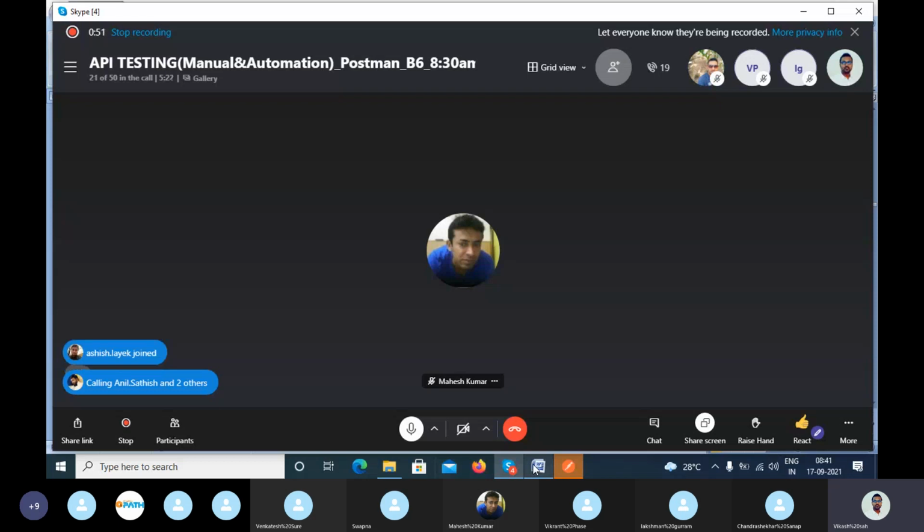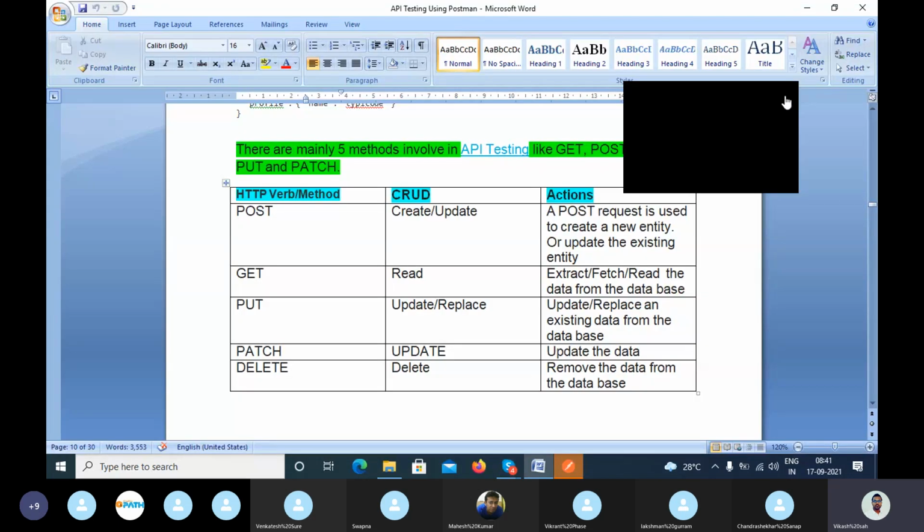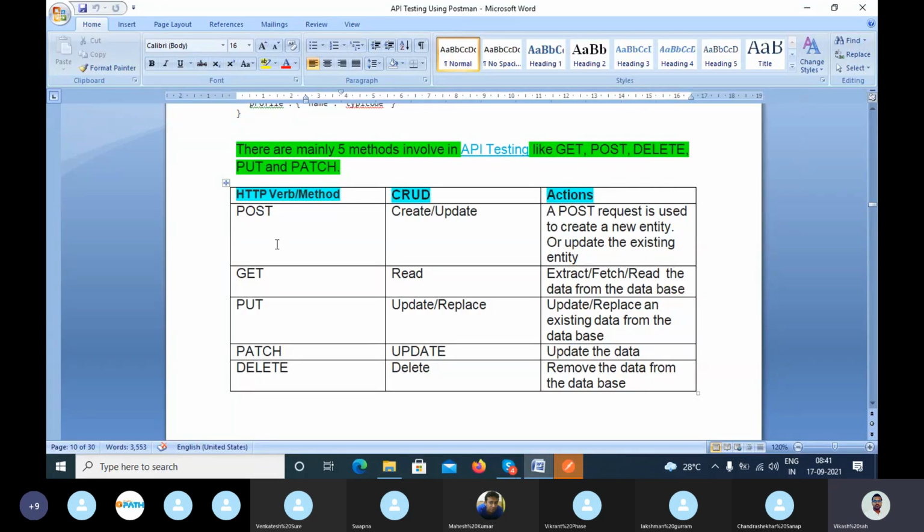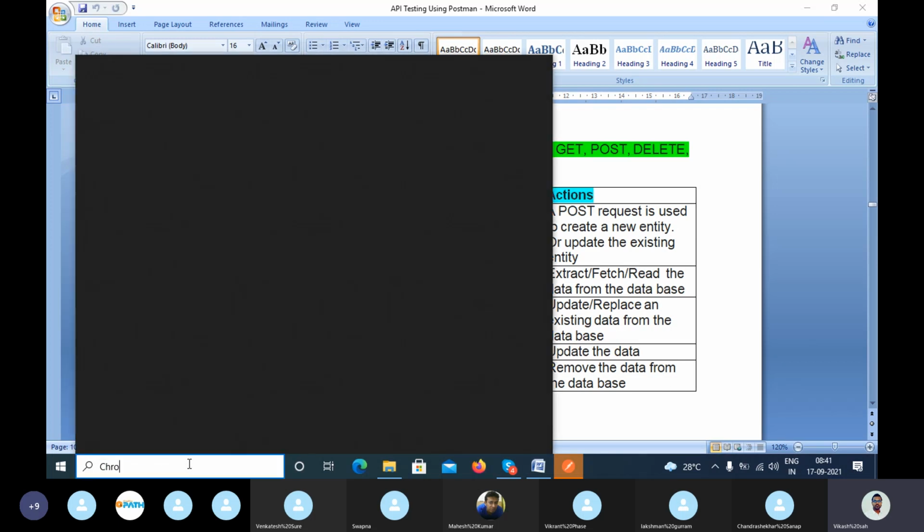Okay, so here you can see the words we are using: post, get, put, and patch. To use these methods, we need one RESTful web service. We need one RESTful web service. For now I will take one example of a RESTful web service which is available on the internet, which is available on Google. So let me take that one.